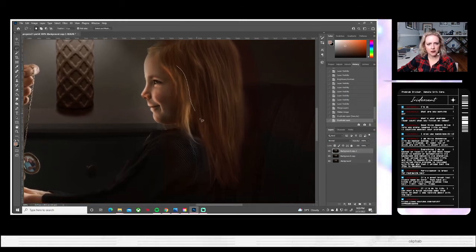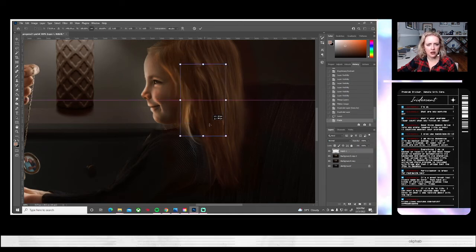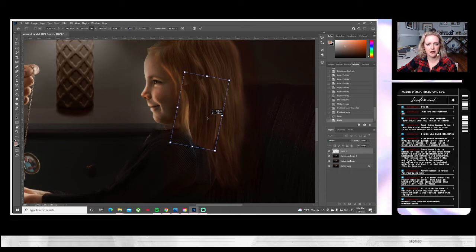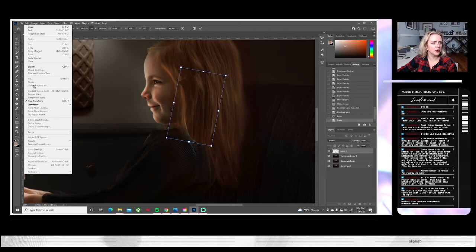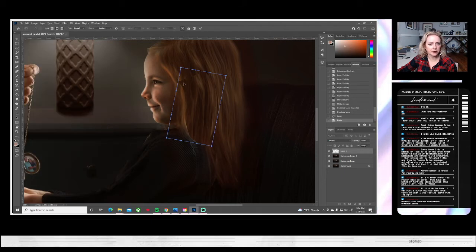I think what I'll do is just grab a chunk and I want to fill in this spot in her hair. So I'll just grab warp, which is one of my favorites. If I had to pick favorite tools, right now it's probably, this is one of them.